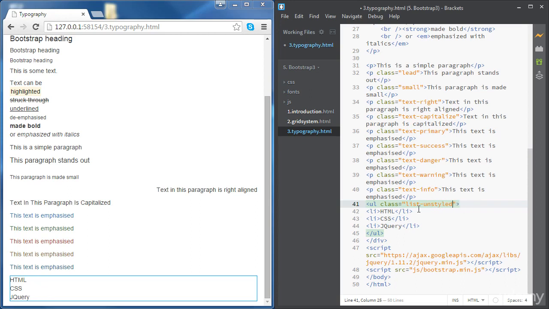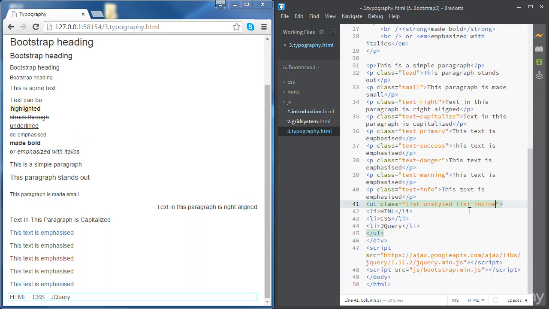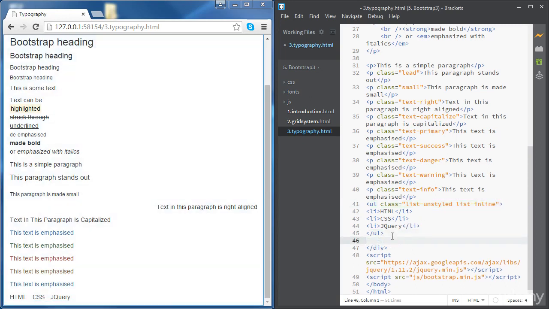Okay, so this saves us a lot of effort, so we don't have to go to the style section and write styling there. We can just use these classes, and this makes it really easier for us. There is another class we can use to change or display the list inline. It's list inline, just like this. Okay. All right.